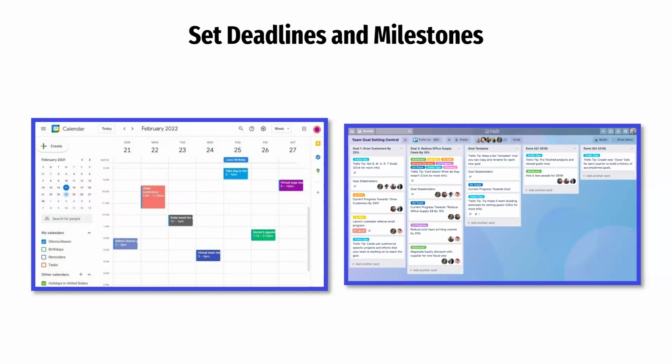With this, the overall goal is simple. Just give yourself enough structure to stay focused, but also enough flexibility to adapt if things change.